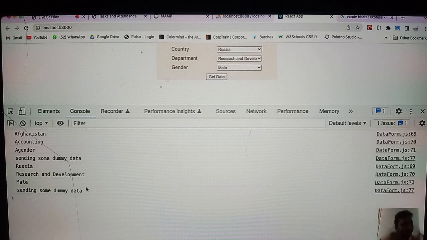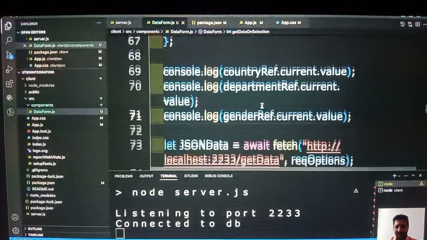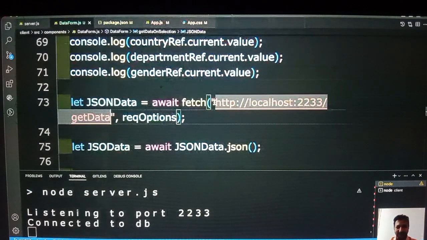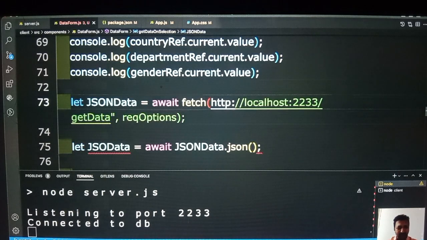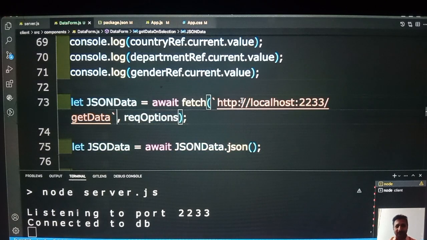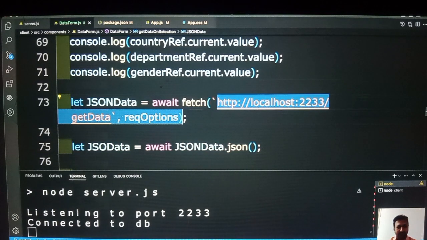Now I wanted to send this to the server through URL. We call these query strings. How do we do that? Now here this is the URL, right? I will change this a bit. I'll change this to backticks. Remember backticks? Backtick. So now this is the URL from here to here.